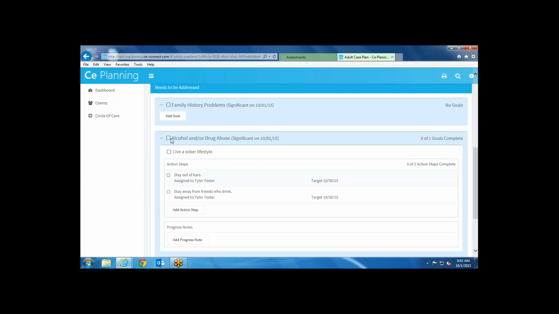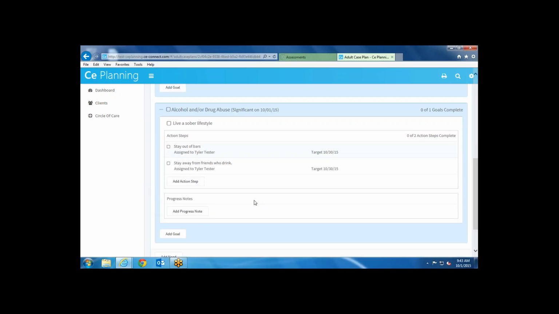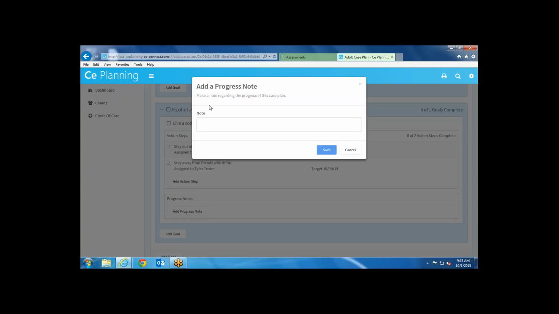And once again, just to reiterate, we have had a need that is based off of the previous assessment instrument. We have created a goal to live a sober lifestyle. Now we've created action steps right below that for how we're going to accomplish that goal. Right below that, we can add any progress notes as the month goes by. Maybe there's something that is notable during this time period.